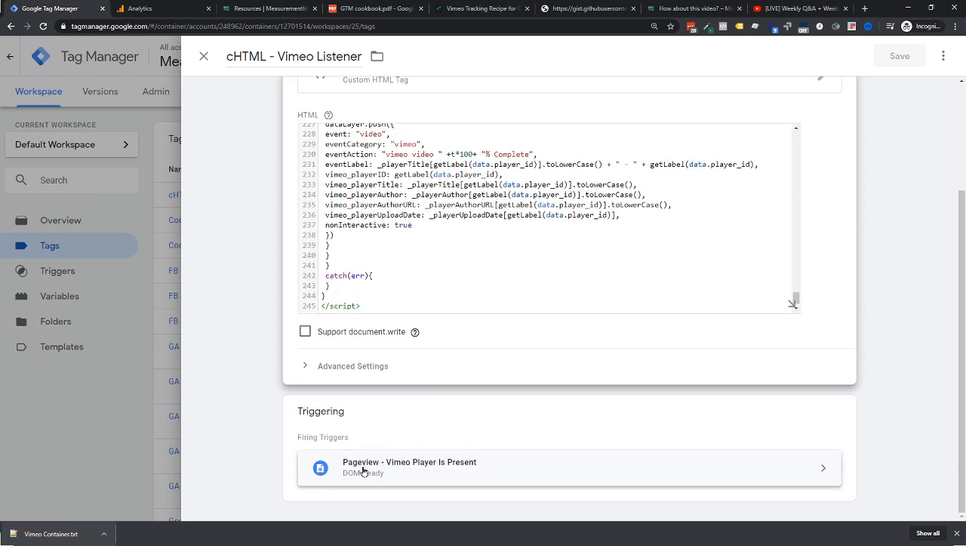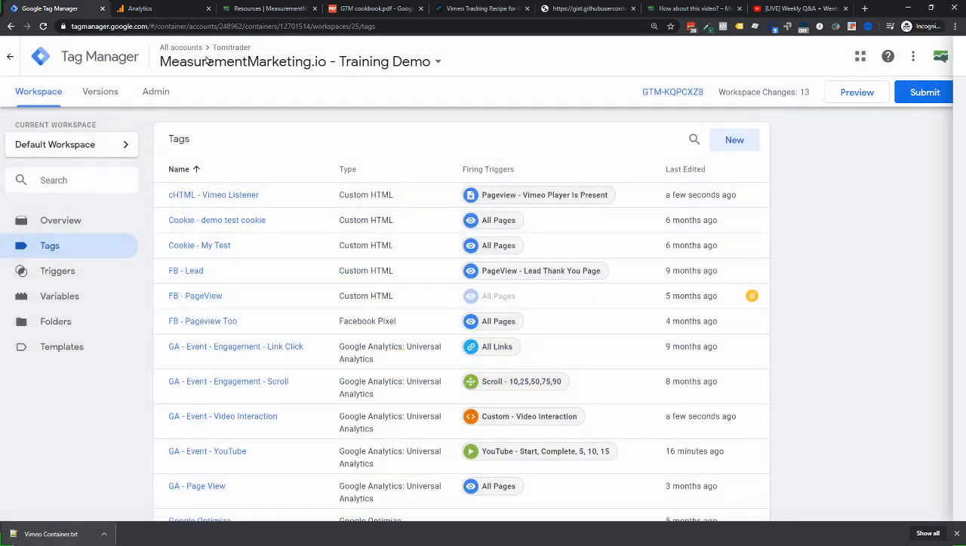So that's the tag. Then there's the trigger. And the trigger is when the video player is present, right? So if there's a video player present, then that's where it's going to fire. So we're going to keep that for now.